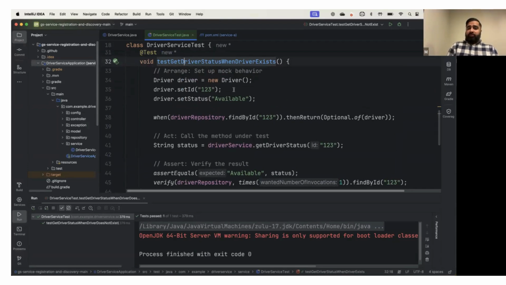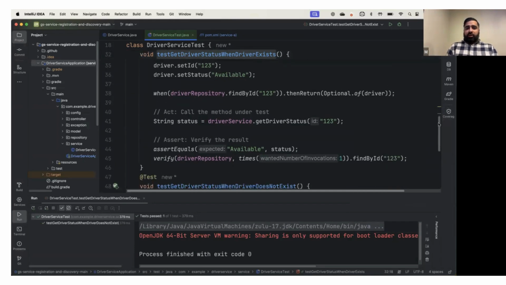And what is the arrange, act, assert pattern? In arrange, we are arranging and setting up the mock behavior. So here we can set up an instance, and then using the set ID, we have set the ID and status for the driver. And then we check that if we find the driver by this ID, then the object is returned with the Optional wrapper. Right, so that is what we arrange.